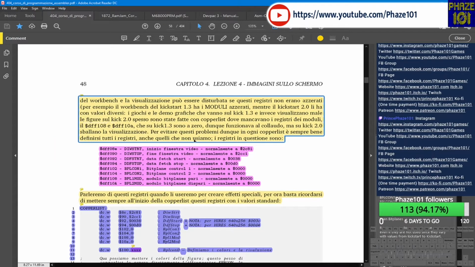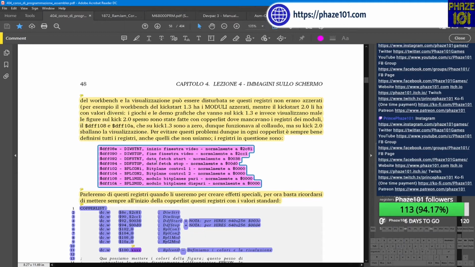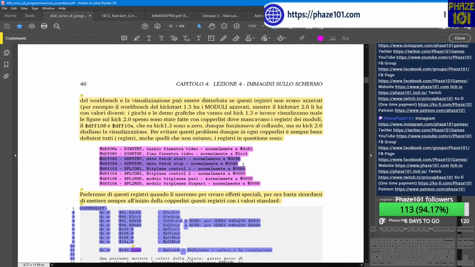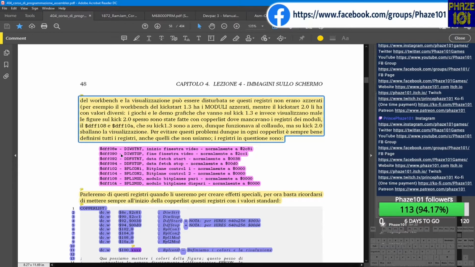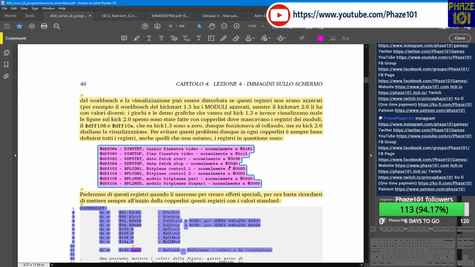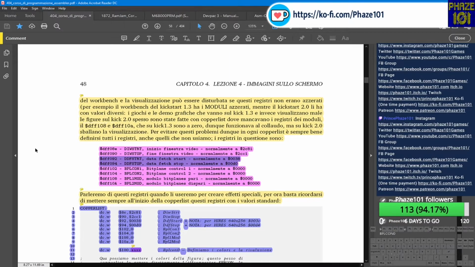Here he's going to talk about more registers that we need to set up. He covered data fetch start and data fetch stop, those two he defined, 92 and 94. So we already covered these two, but we need to cover the others. The others also need to be initialized.